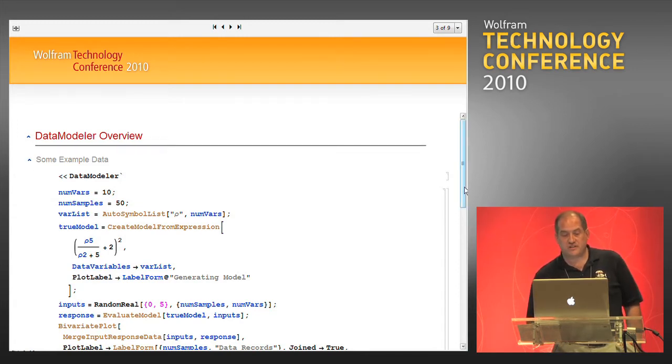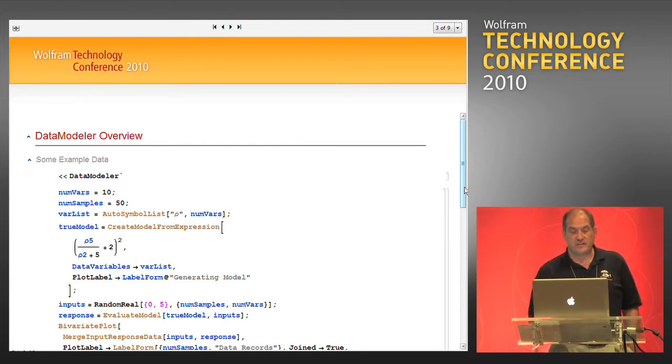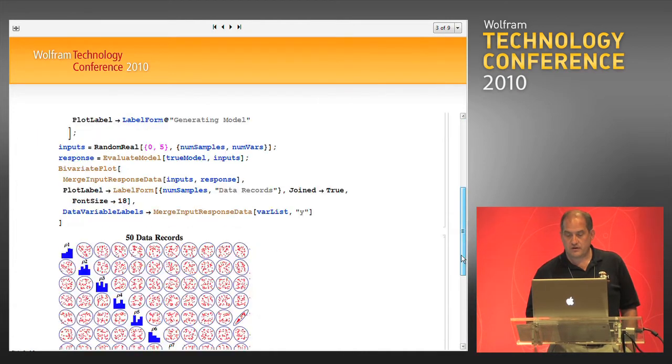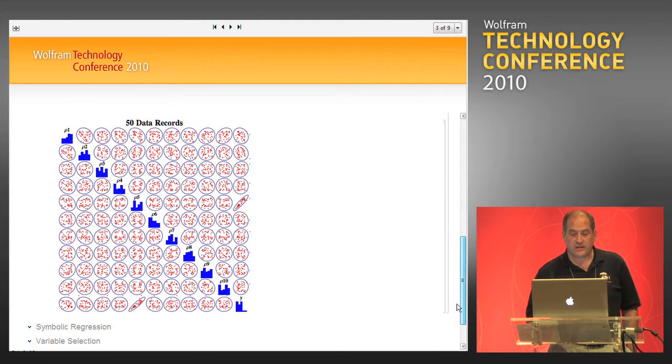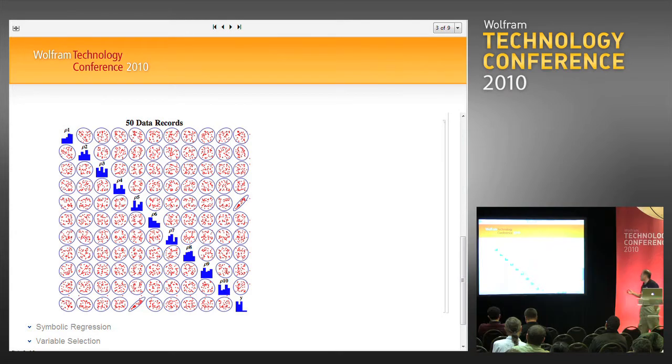What we're going to do is create a simple situation of 10 variables with 50 records of those variables. The inputs range from 0 to 5, and the result is this data set. We've got a model that has two true variables, the second and the fifth one. If you were just looking at the raw data, you'd probably conclude there's a relationship to the output on that fifth variable, but not necessarily for the second one.